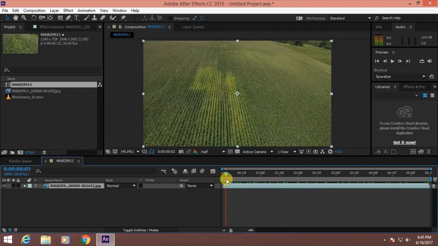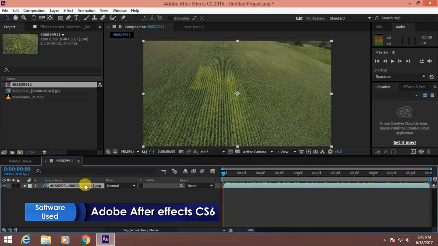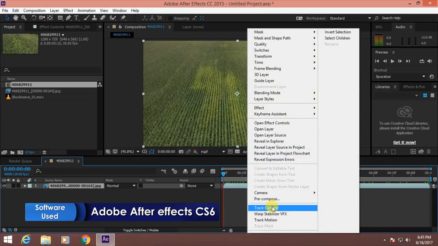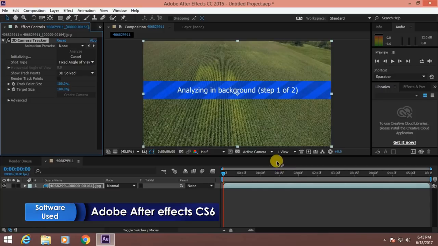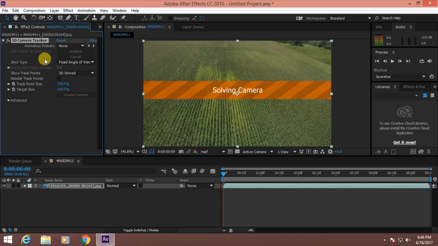Now what we're gonna do here is drag the camera and insert a 3D model and get a lightsaber out from that. So in order to do that, just select the layer and right click here, click track camera. And wait until the camera tracks perfectly. Actually, my footage is 165 frames, so I think it may take around 1 to 2 minutes. Be patient. And now it's all in the camera.